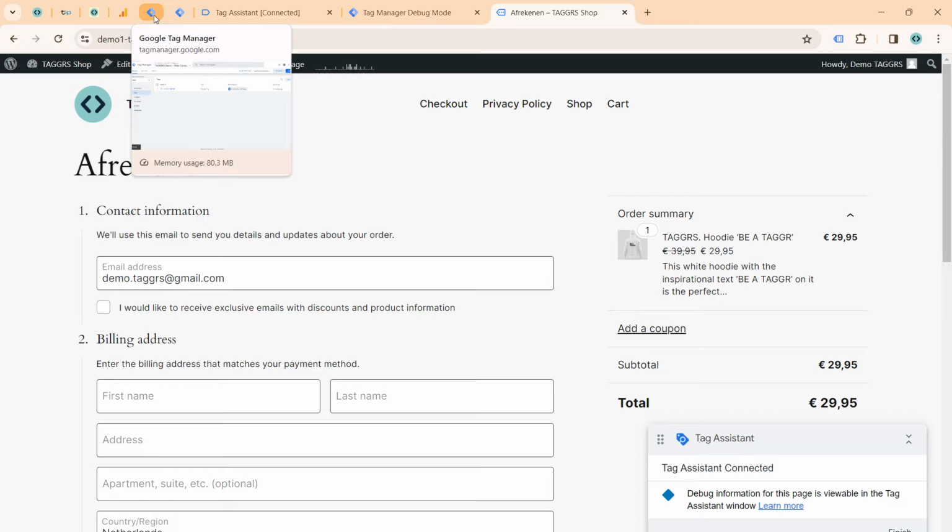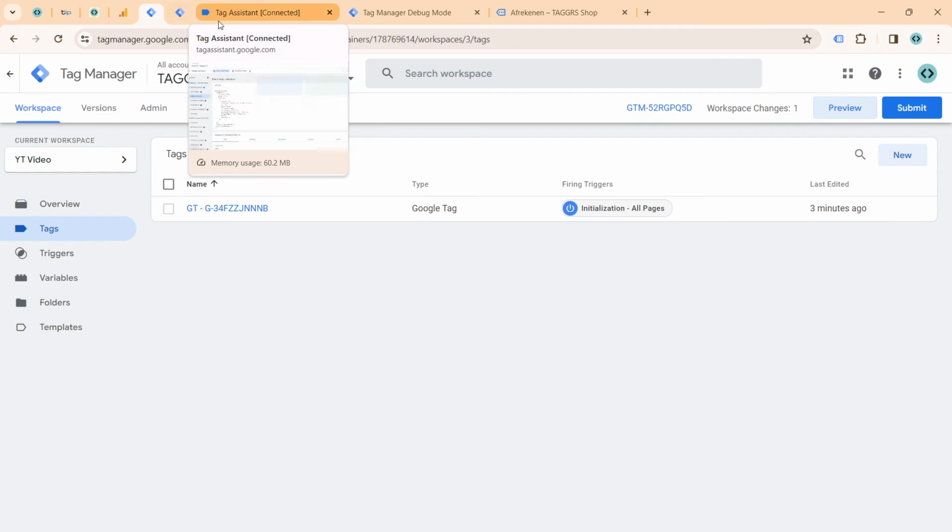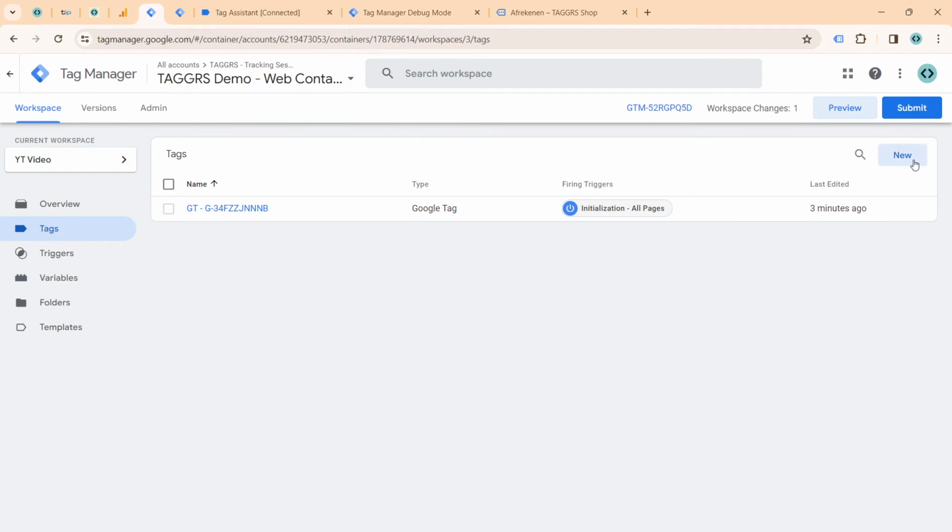So we will make a GA4 event to send all our data to our server container. With Google Tags, it's really easy. They work nicely together, so we don't have to set up each event separately because we have a standard GA4 data layer.